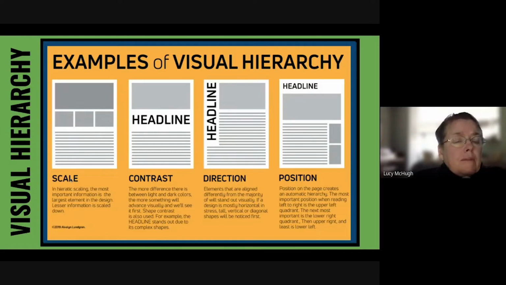So scale is all about giving the most important thing the largest amount of space. Contrast is always having opposing light and dark. Direction is having fun with the horizontal and vertical presentation. And position is usually the most important thing is at the top. You can have fun with that.